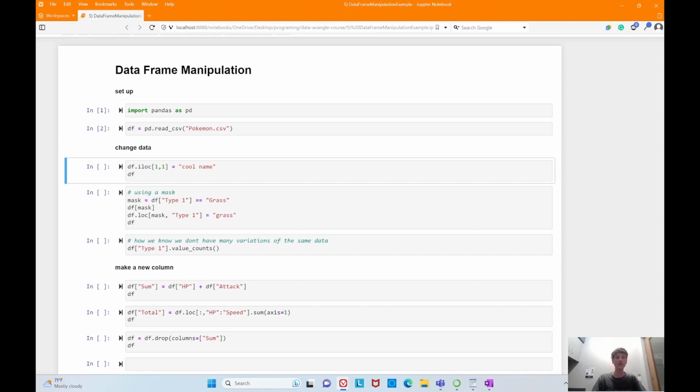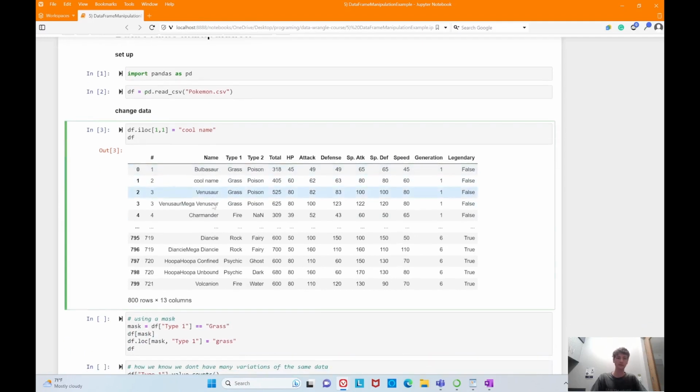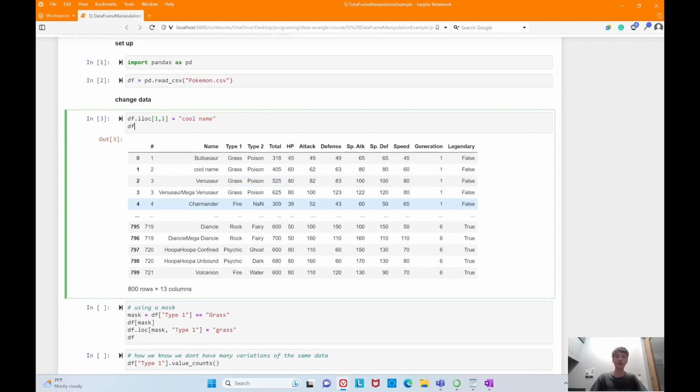And then to actually change some data, we'll use the iloc function to access the very second column and row. So that cell, set it to cool name. I couldn't think of a cool name to set that cell to, so I just said cool name. There you go. Right here, second column, second value, cool name, right there. So that worked. So this is when we can access and set a particular cell in our data frame.